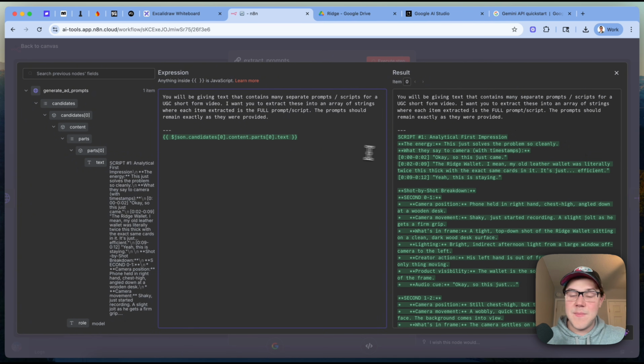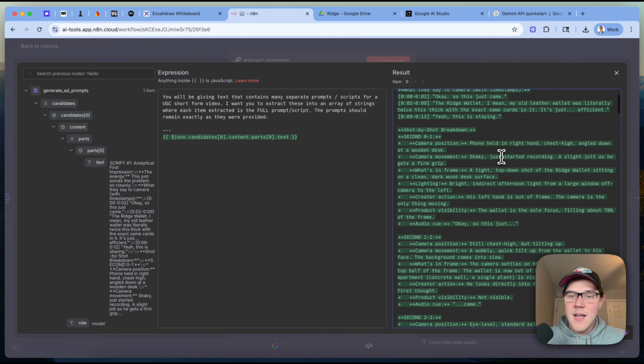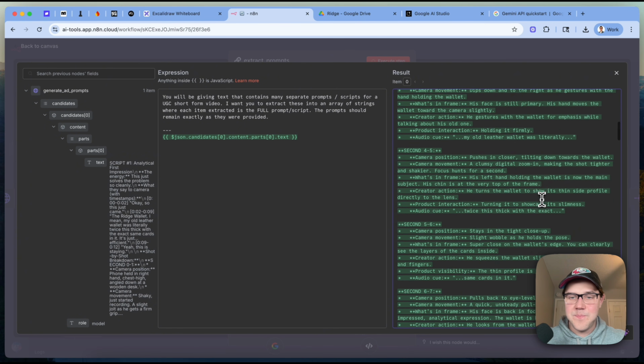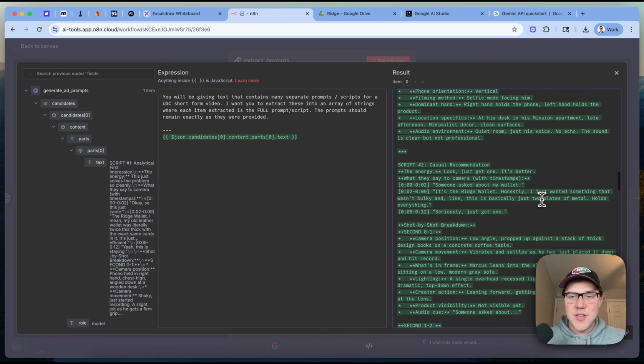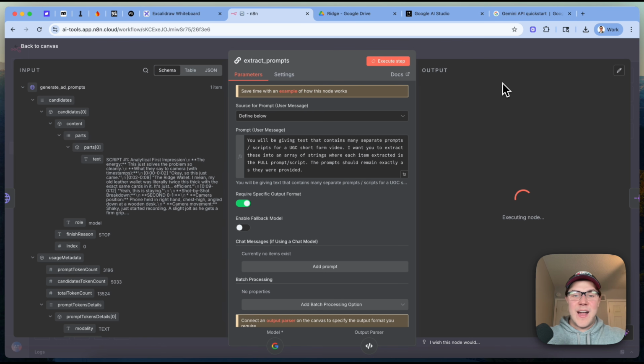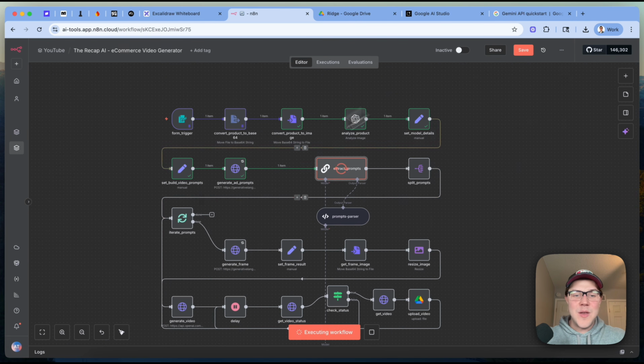I'm going to add this divider and pass in the resulting scripts we just got back from our Gemini 2.5 Pro API call. We can see we have script 1 here, our analytical first impression of the Ridge wallet. Scrolling down, we get to script number 2, a casual recommendation angle. And then we have script 3 at the bottom. We want those scripts extracted as a structured array so we can easily work with them in n8n throughout the rest of these nodes.